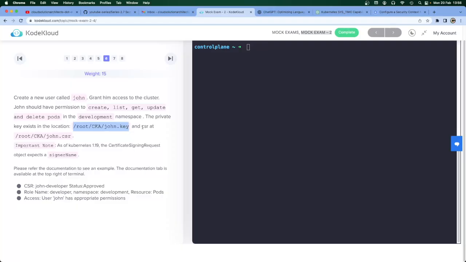So you've got a private key, you've got a certificate request here, and you've got an important note that says, as it's Kubernetes 1.19, the certificate signing request object expects a signer name. So they've given you an important note here, and then it says, please refer to the documentation to see the example.